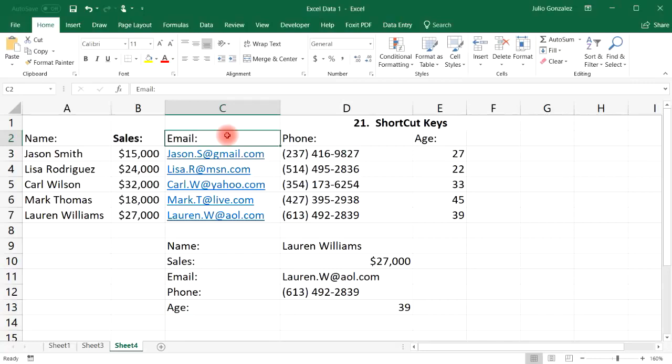Another one is to italicize something. So if you want to italicize the word email, you can press this button, or you can press Control I, and you can italicize it. If you wish to underline a text, press Control U and it's going to underline it. And if you want to do a strike through, press Control 5. So let's say we want to take out Mark Thomas. Control 5 and we can basically put a line through his name.